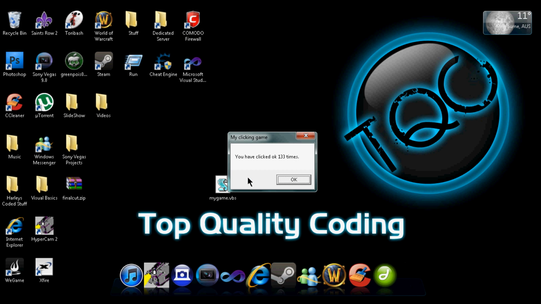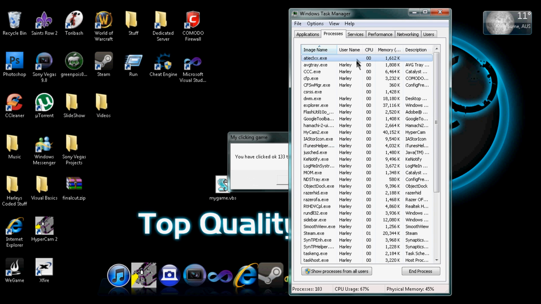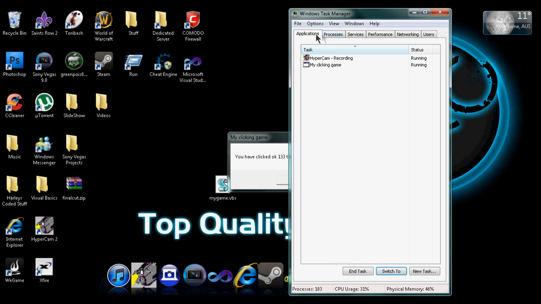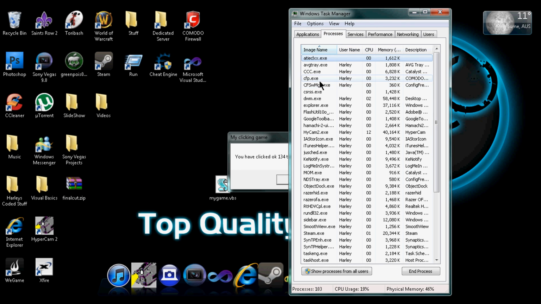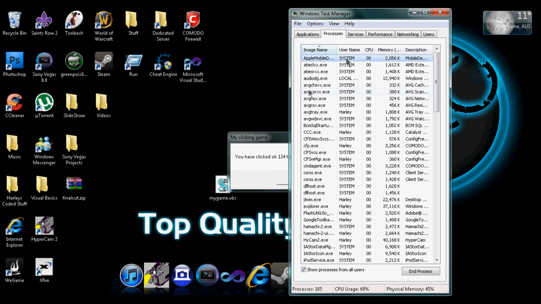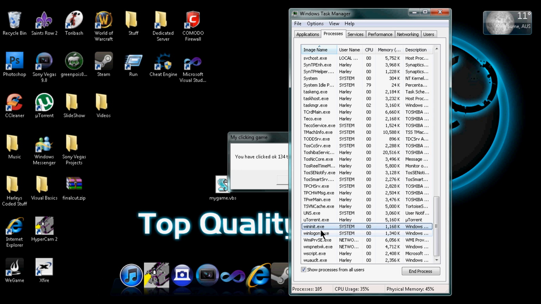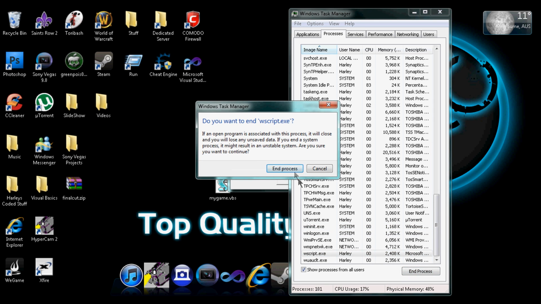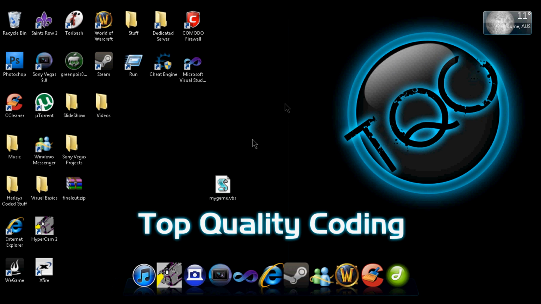But anyway, to delete it, we're just going to do Control Alt Delete, Start Task Manager, and as you can see, if you click this and then click End Task, it won't work. So we're going to go to Processes, and we're going to find a file called WScript, WScript.exe, and click End Process. And then End Process. Then there you go, it's deleted.